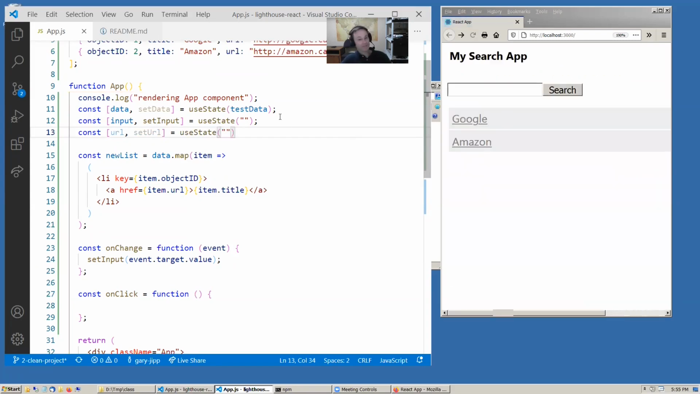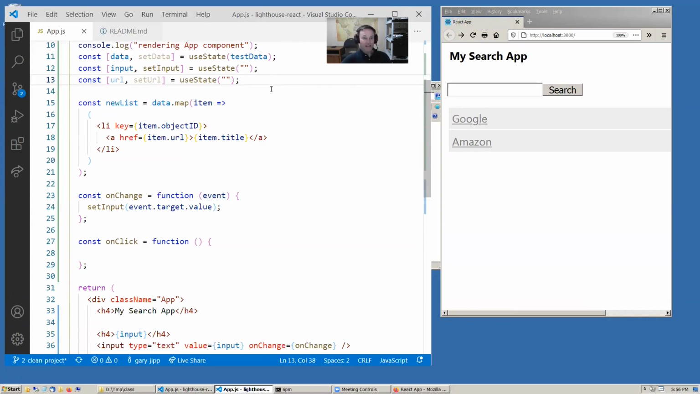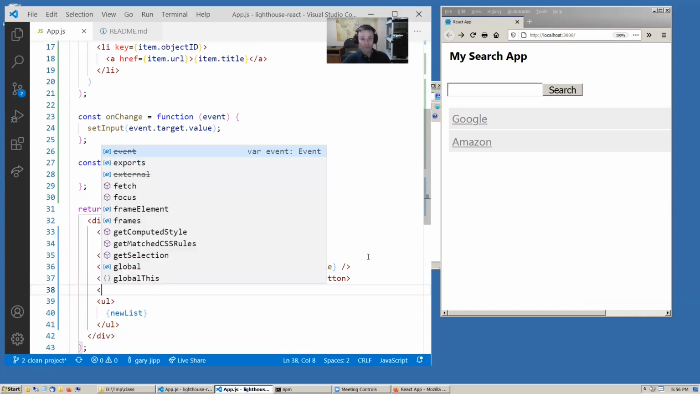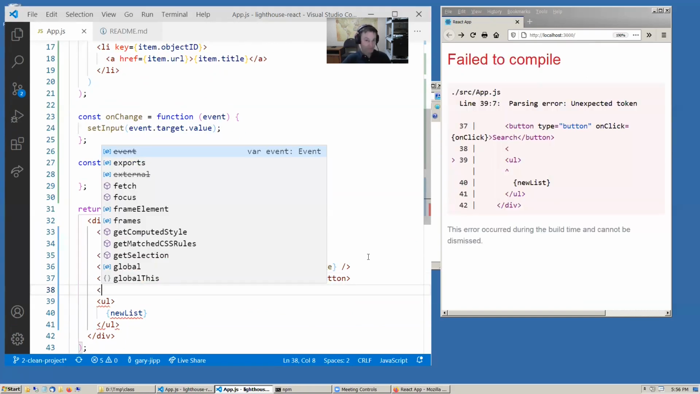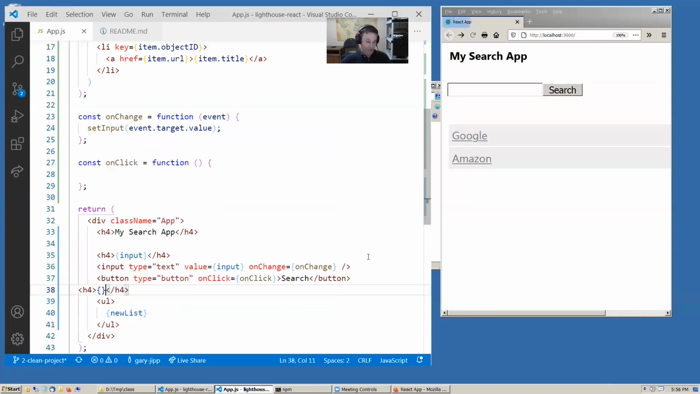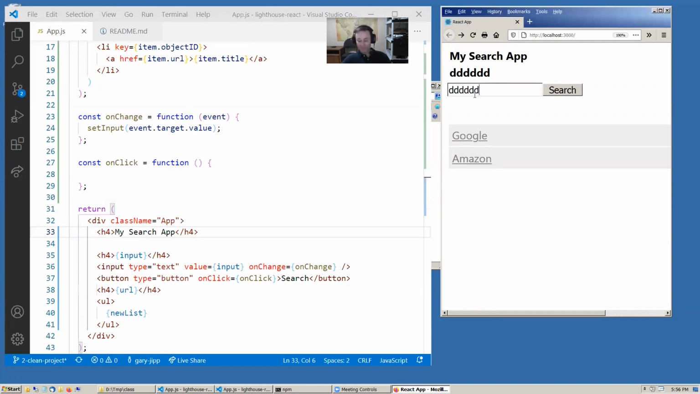There. Okay. Right. And maybe let's show our URL at the bottom here. Why not? We'll just show our URL right after our search button here. Same thing, H4. Sure. H4. And we'll show our URL. Okay. Okay, so I type, I get my input. So when I click the button, I'm going to build my URL, shall I?